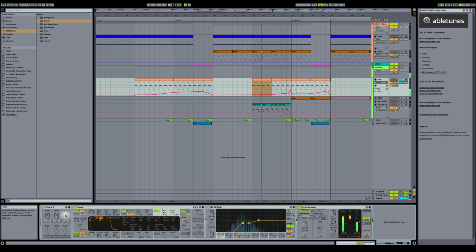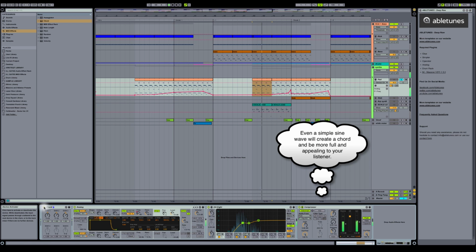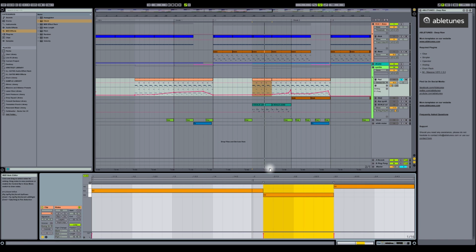Much more full. So without the chord function, we have this. And with it, and our actual MIDI notes here is just an E, a D, and an A, which is going to complement our bass line. So let's listen to our bass line and our pads now.